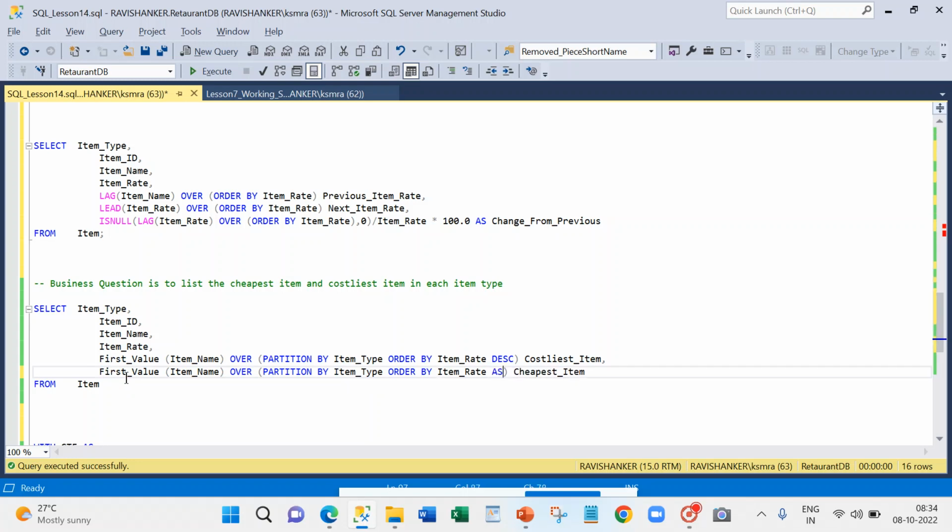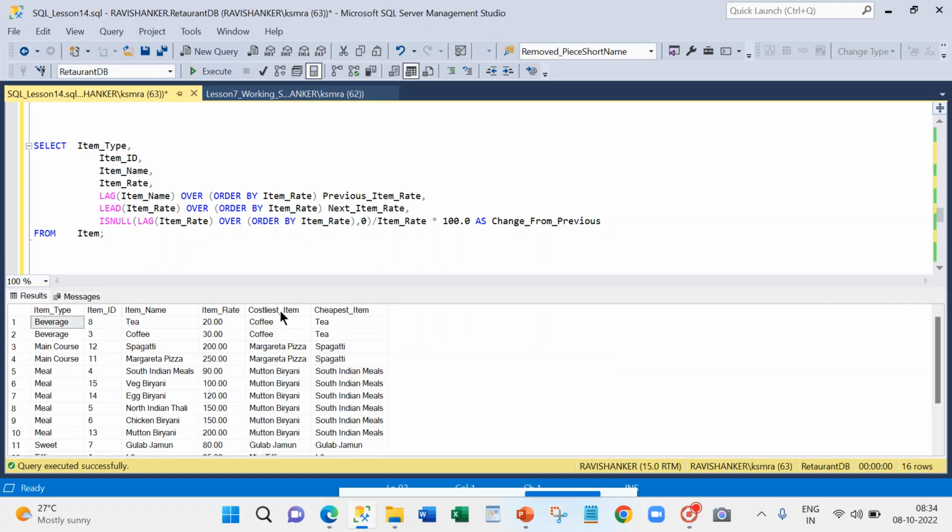So this is an ascending order. Using the ascending order and descending order functions along with the first value function will get you the cheapest and costliest item for each item group. You see, here for beverage, the costliest item is coffee. Right, among these two items, coffee is the costliest item. It is showing coffee as the costliest item for this group, and tea is the cheapest item.